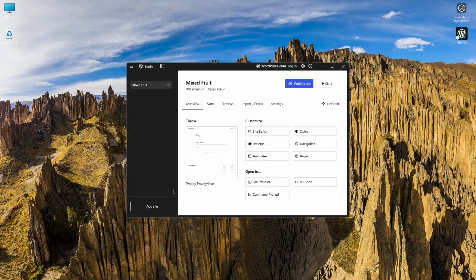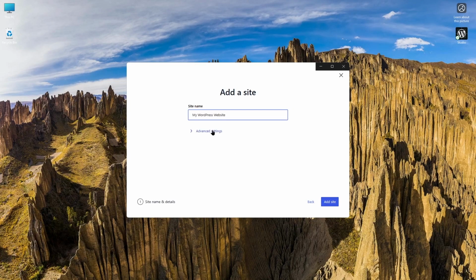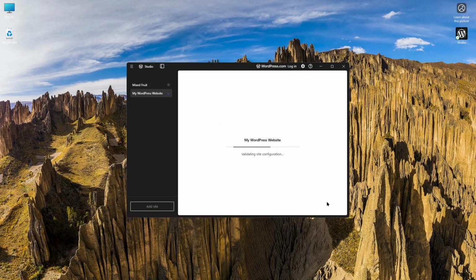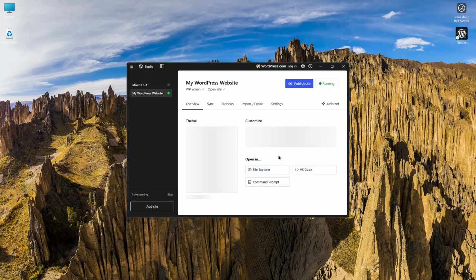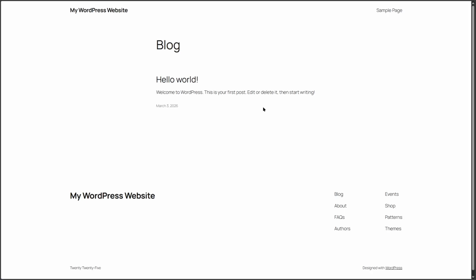And now we can simply create another site just by clicking on Add Site. We can click on Create a Site. We can give it a name and click on Add Site and give it a few seconds and it will create the site for us. And as you can see, the site has been created and we can start working on it. You can see it's really easy to create WordPress websites on localhost using Studio.